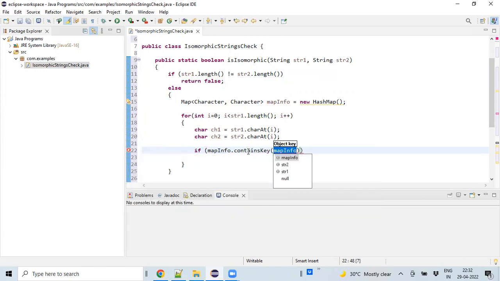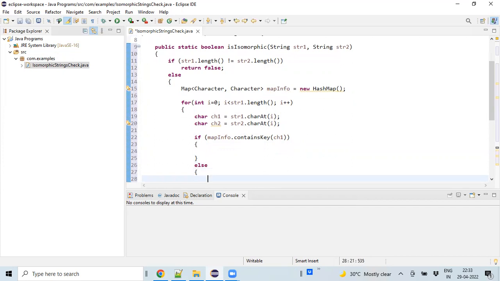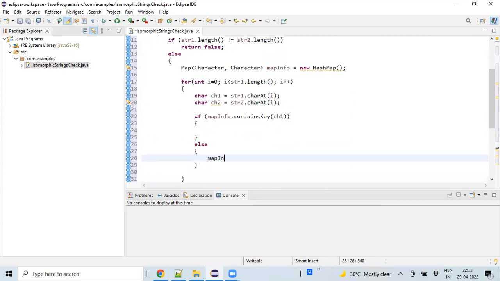If the map contains the key, its value already exists, so the first time it will not enter this block. If it is not existing, what we are going to do is place the value inside the map. Store the character to value. So the key will be the first character from string one, and the value will be the corresponding character from string two.